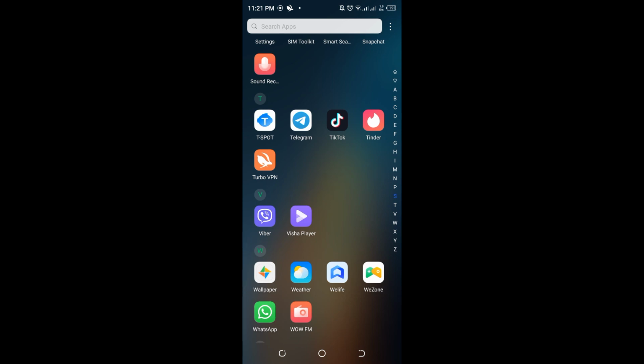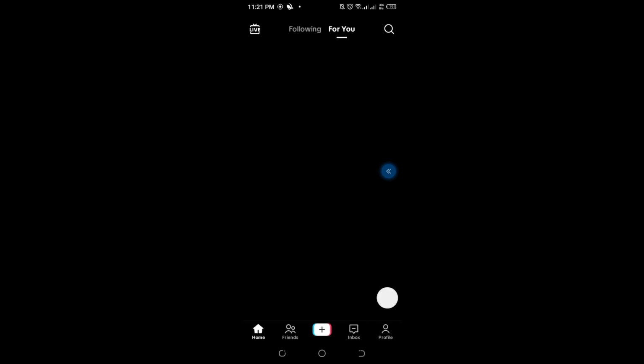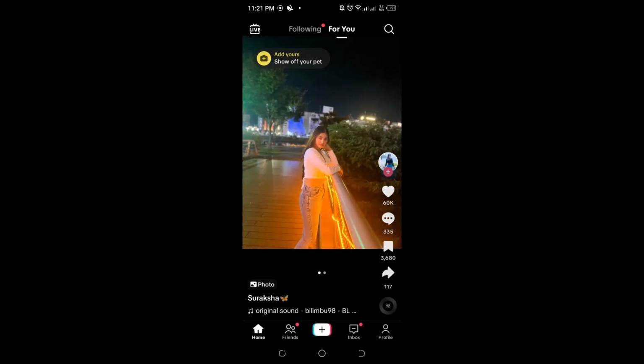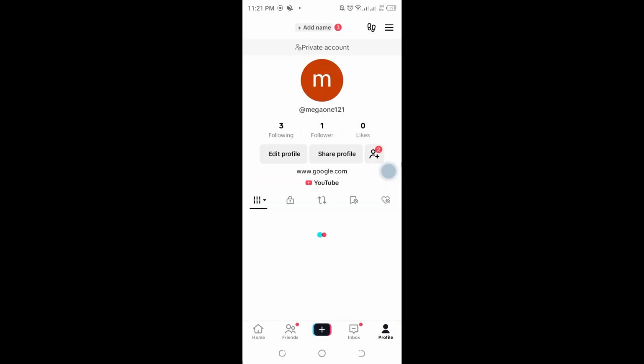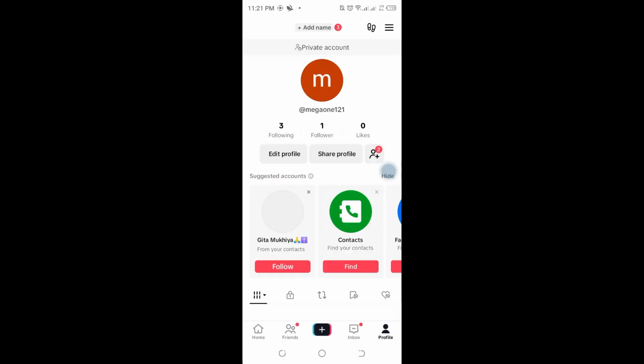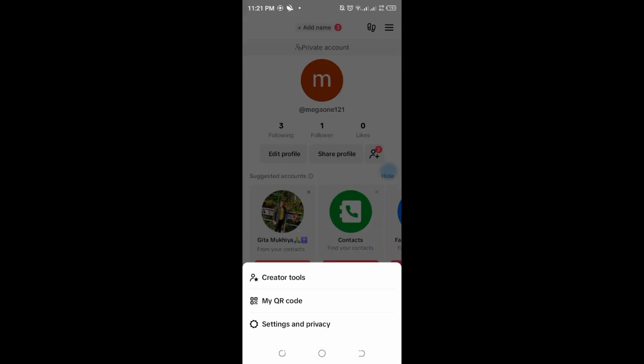In today's video I'm going to show you how to switch account in TikTok. So first you have to launch the TikTok app, and in the bottom right corner there is a profile icon. Tap on that, and on the top right corner there's a three horizontal lines icon, you have to tap on that as well. And select the Settings and privacy option on the bottom.